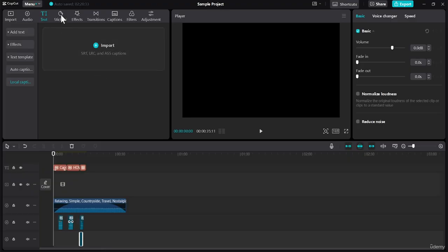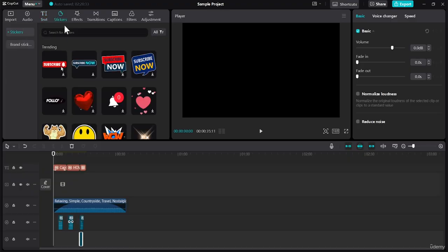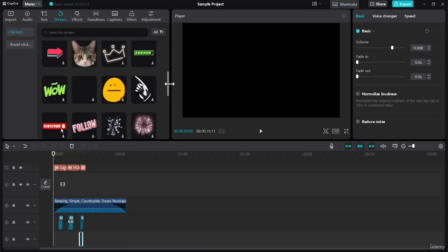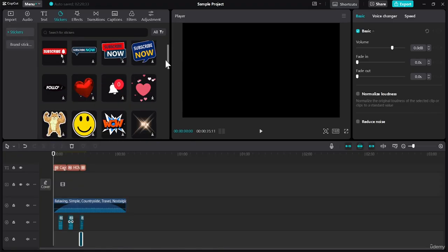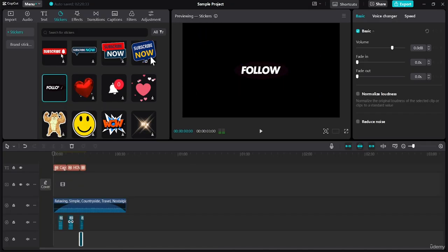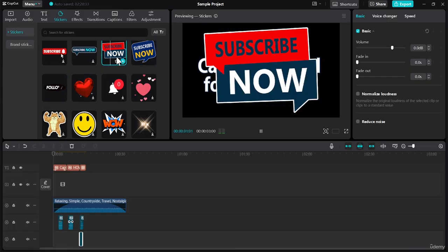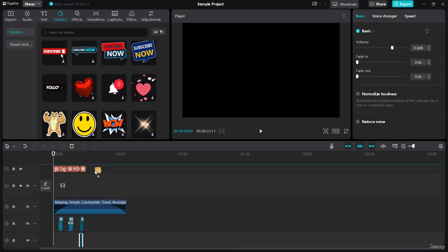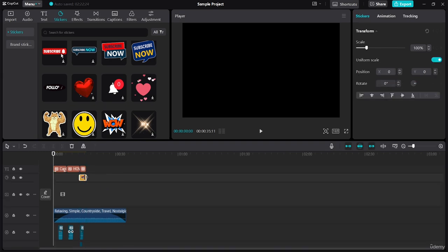Now let's go to the sticker tab. On this sticker tab, you will find a lot of stickers. These are the free stickers. Simply select any of them, download it, and then select this one. Let's select that too. After selecting that, simply add one of them here like this.